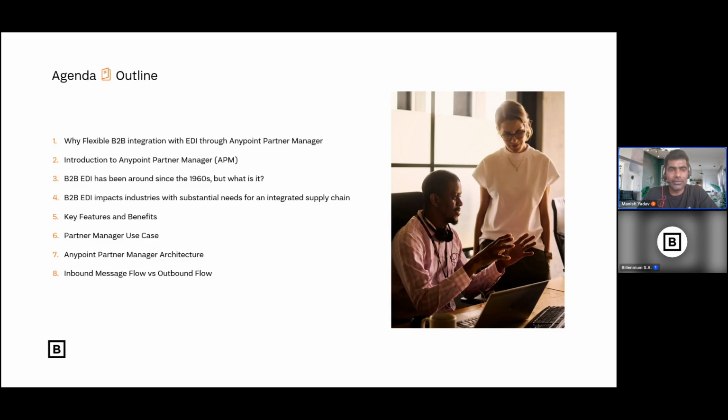We would see the key features and benefits of the partner manager. We would have a real use case of the partner manager, how it looks in a transaction, and then a basic understanding of the partner manager architecture. The partner manager architecture involves two sets of flow, inbound and outbound flow. Okay.